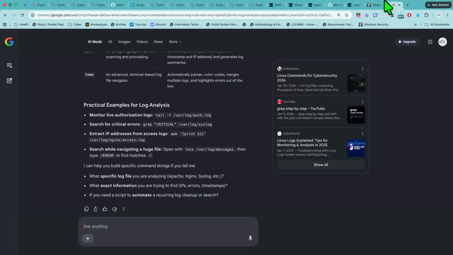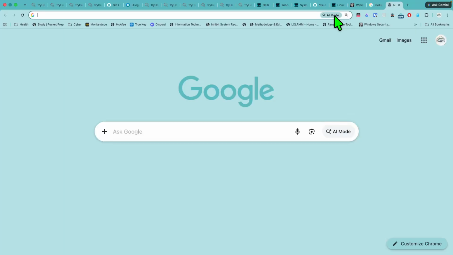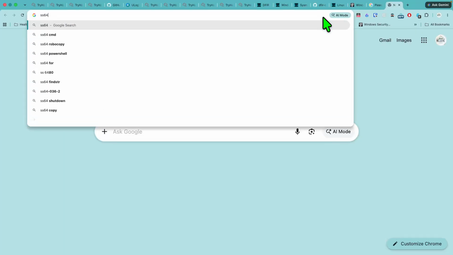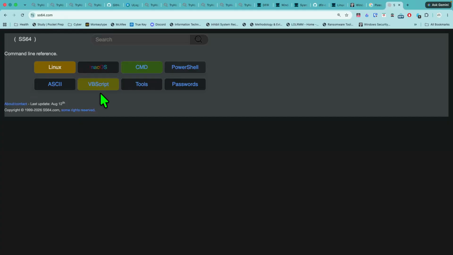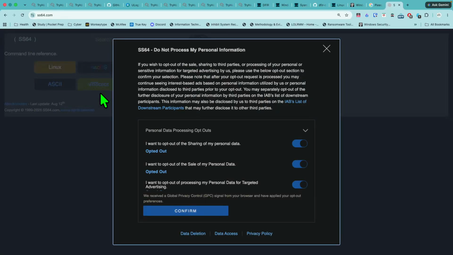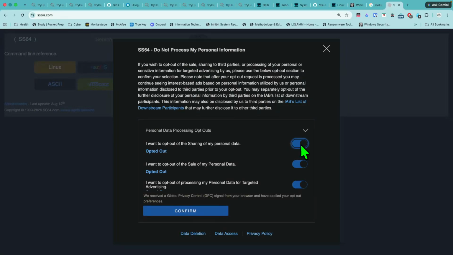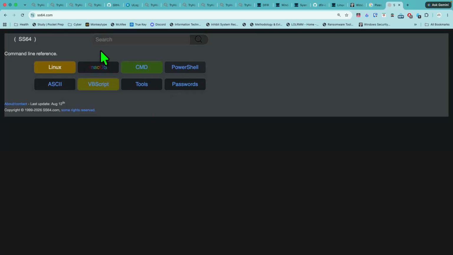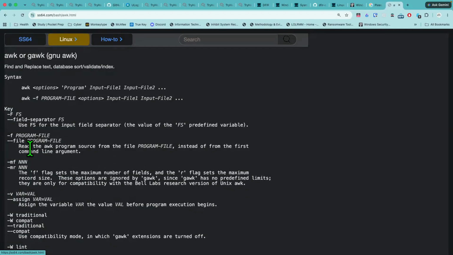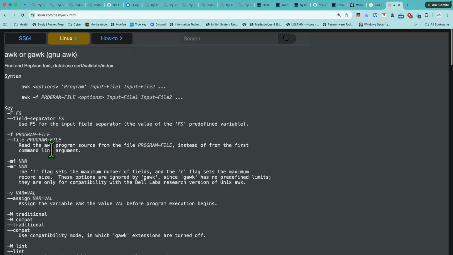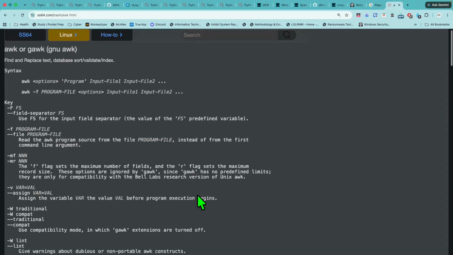Additionally, there's another really helpful website that I want to mention. I believe it is SX64. And what this does is that it is a command line reference. Yes, I do not want you having my data. And so if you wanted to learn more about a Linux command here, this is a really great website and it's completely free. For example, for awk, it's like a man page, like a manual to help you better understand the command.